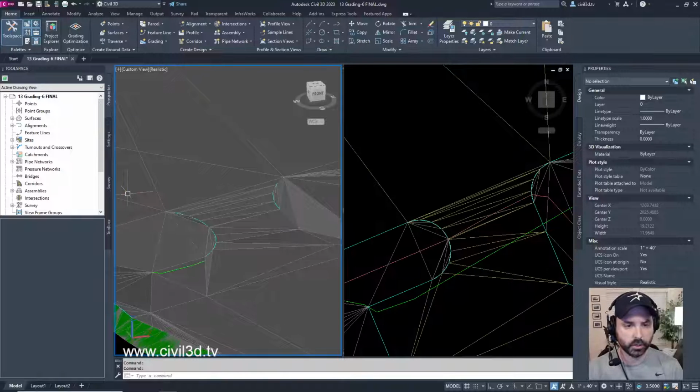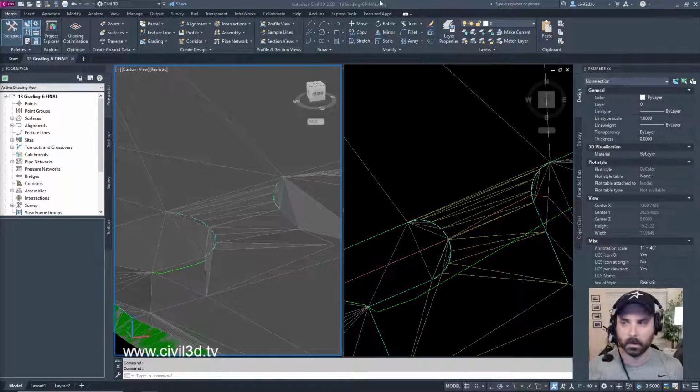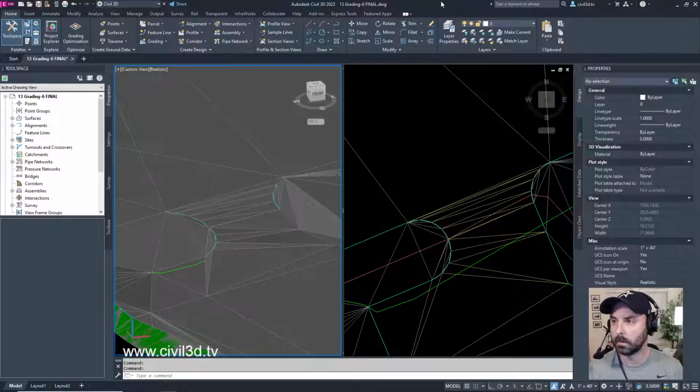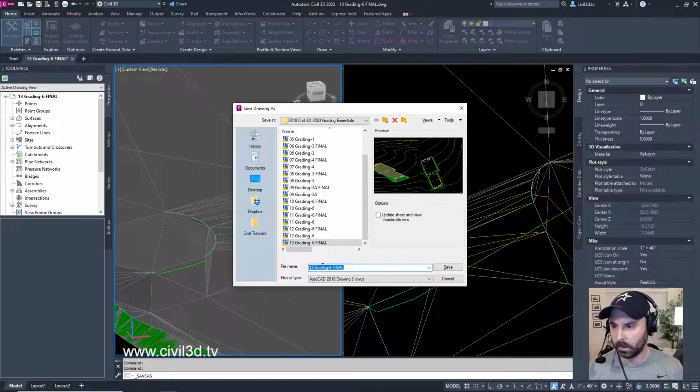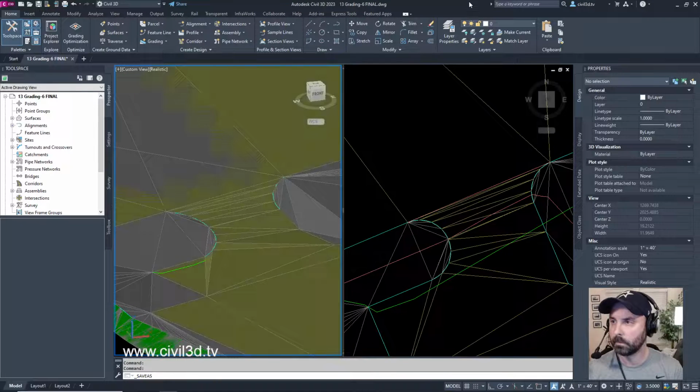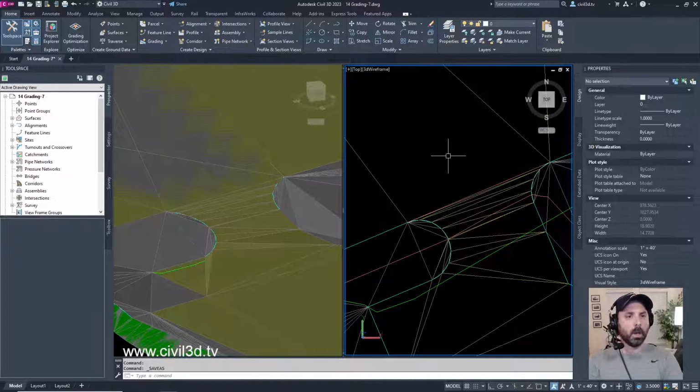We're going to move on to adjusting grading triangulation with a feature line. I'm going to do a save as of this. We're going to call this 14. Oh, actually, let's move into 7. Okay, adjusting grading triangulation with a feature line.